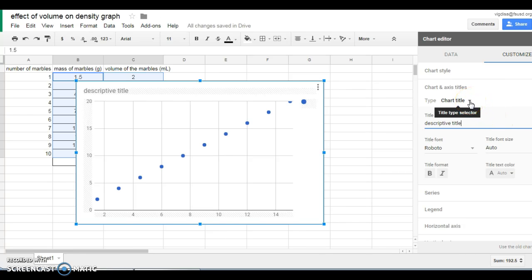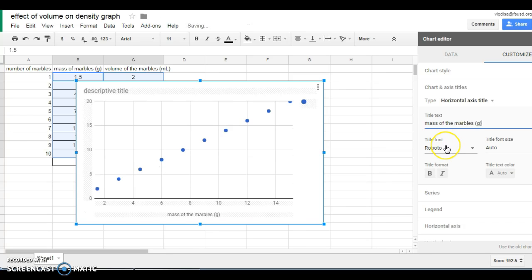Choose the drop-down menu here from where it says Chart Title, your horizontal axis title. This is the mass of the marbles. Remember to include the units, grams. Choose the drop-down menu again, and the vertical axis title. This is going to be the volume of the marbles. The units that we used for the volume is milliliters.